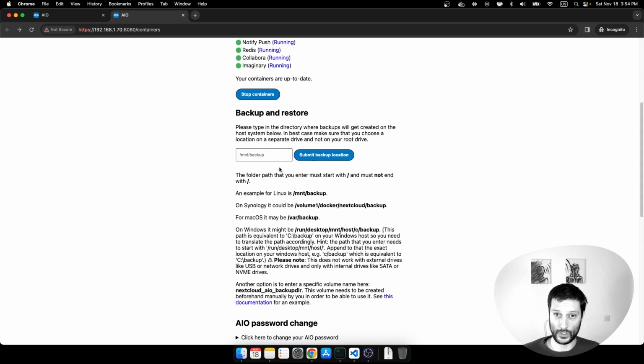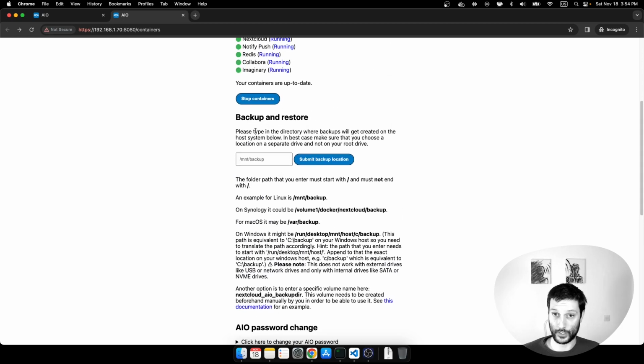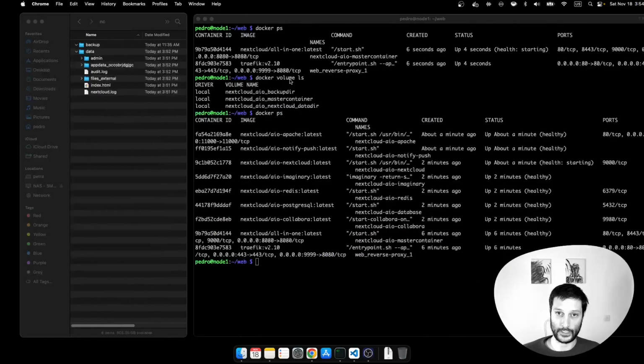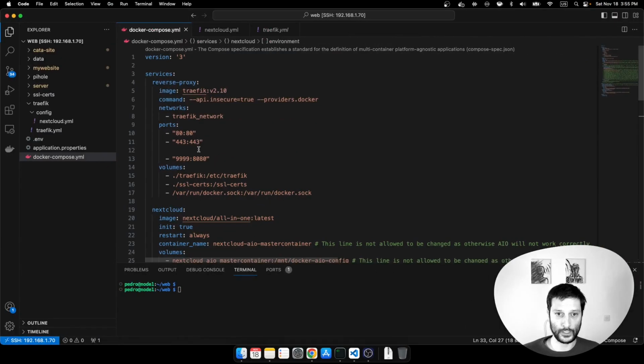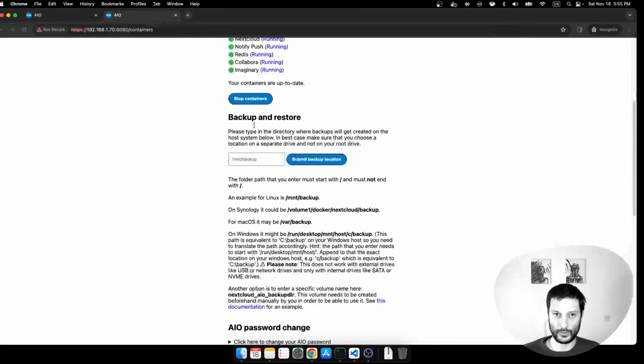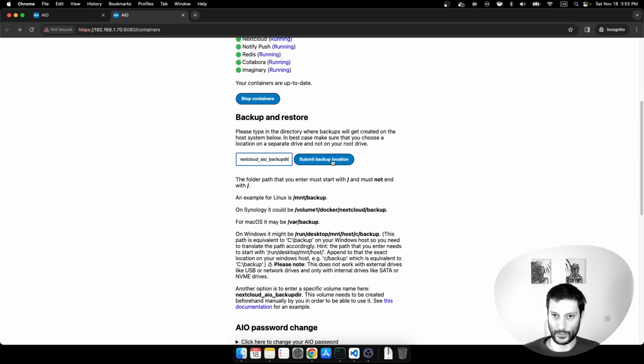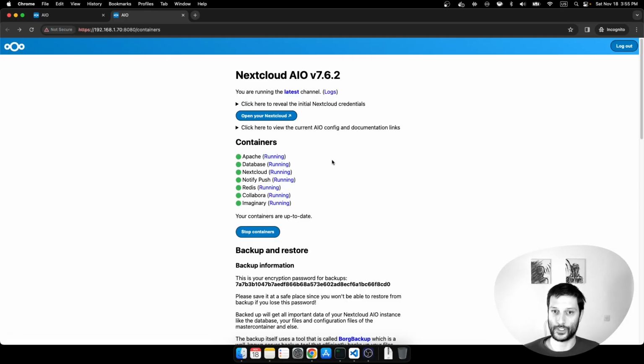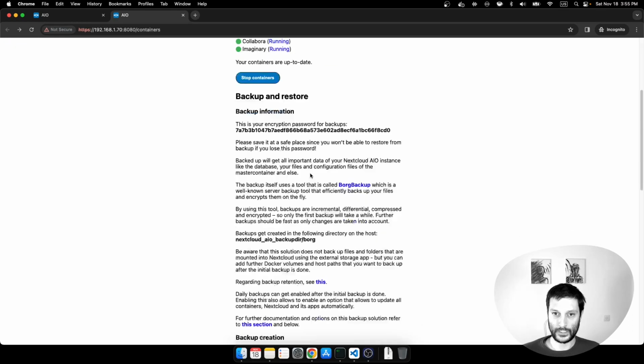And now we start on another nice part, which is the backup and restore. So here for the backup, I need to get the volume that we created. So basically what you do is you copy paste this one, and then you go there and you paste it, and then you submit backup location. So this is the volume and the backup location, and that's done.